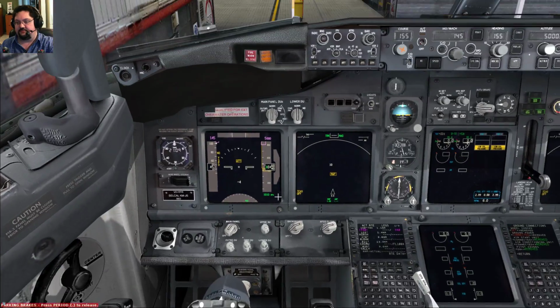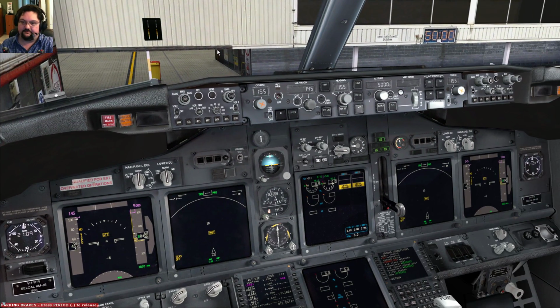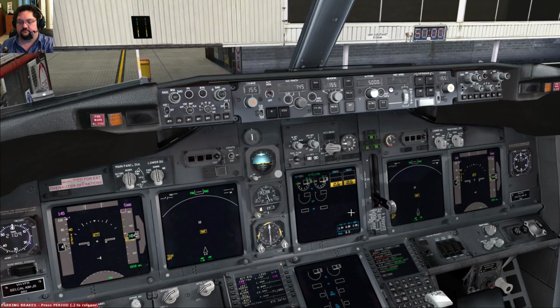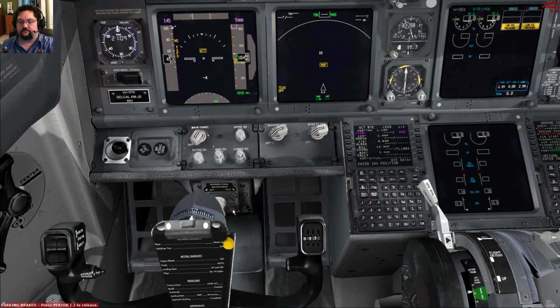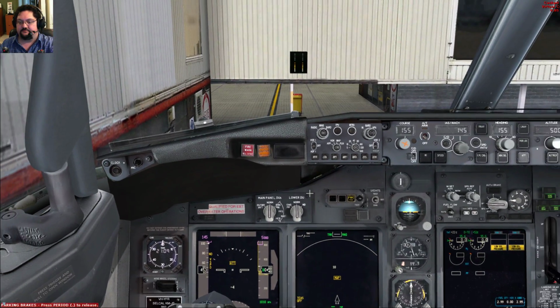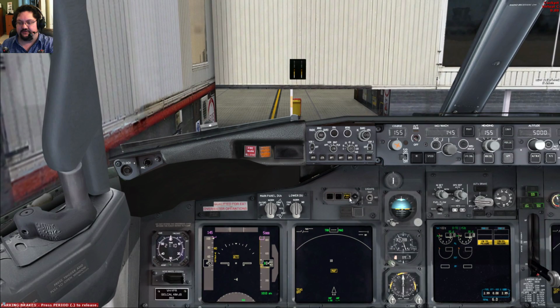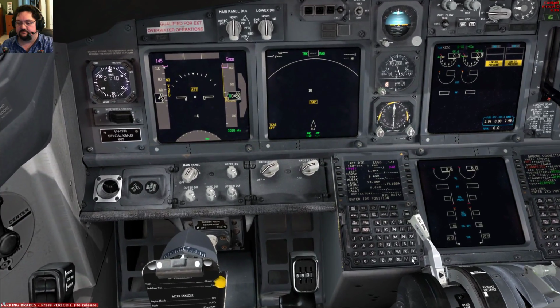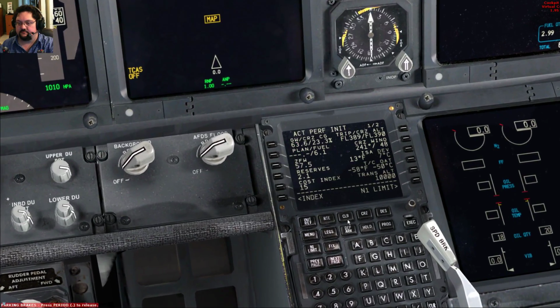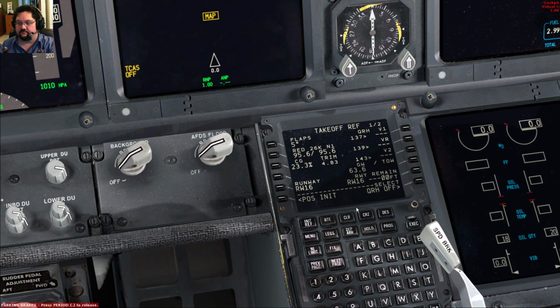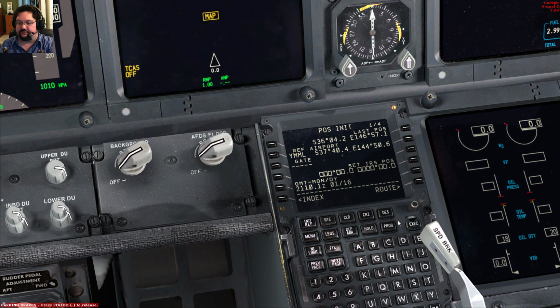Okay, you should be getting these screens in the next minute or so. Runway 16. Okay, let's look at our departure briefing. November 102 Sierra Lima. Need position, there we go.